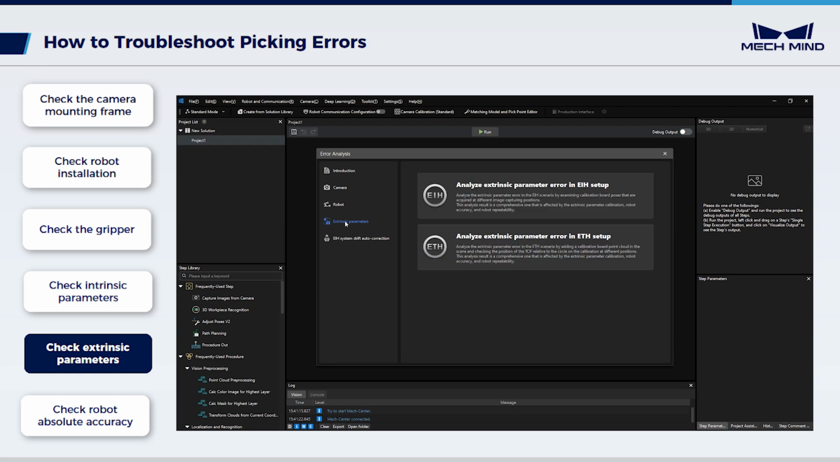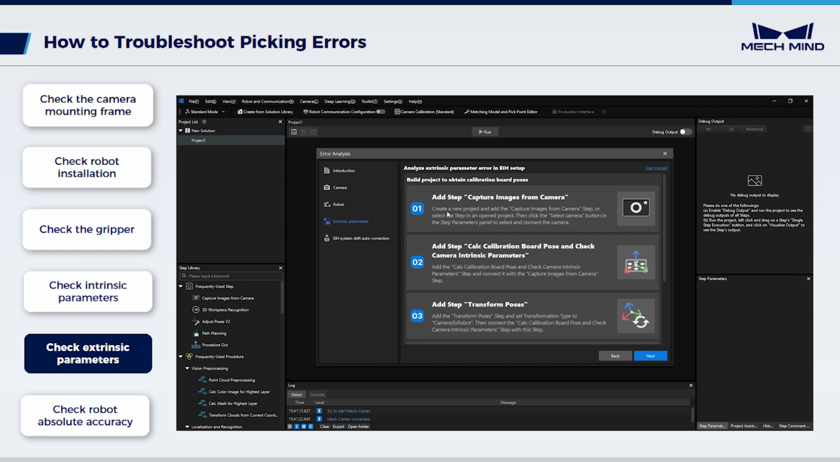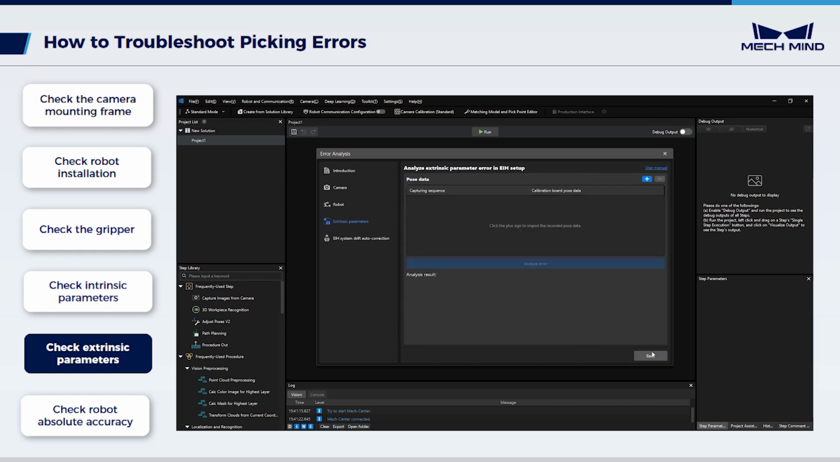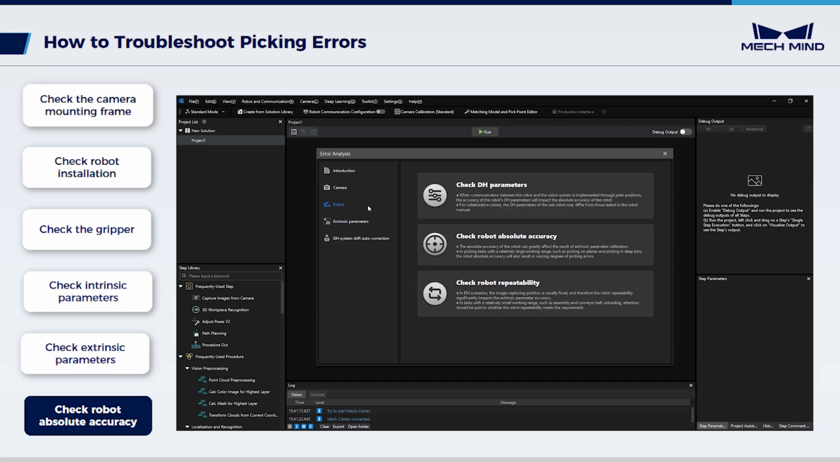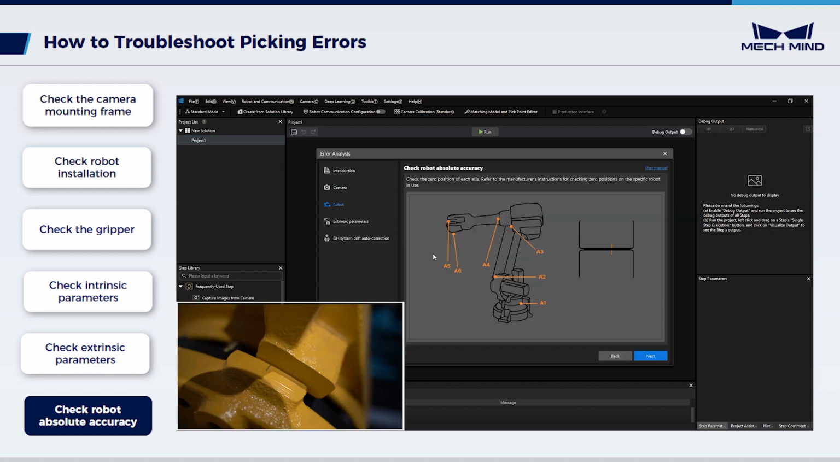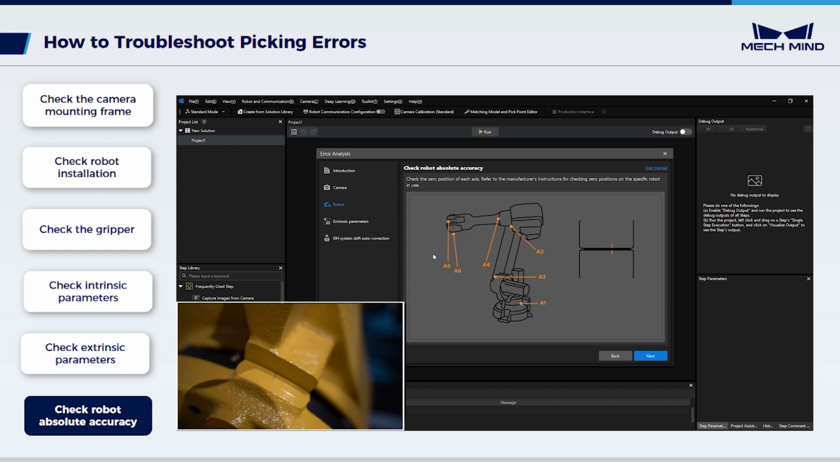In the case of eye-in-hand setup, click Analyze Extrinsic Parameter Error in eye-in-hand setup. Follow the instructions similarly. Then, check the robot absolute accuracy according to the guideline in the Error Analysis tool. First, check the 0 positions. If they are lost, please recalibrate.